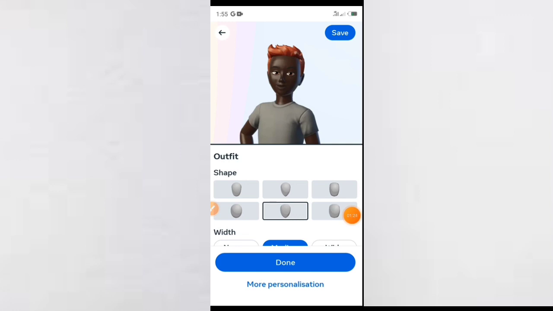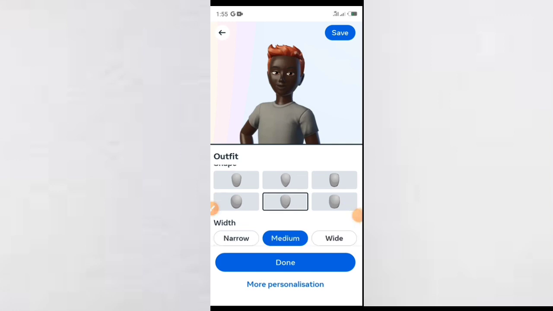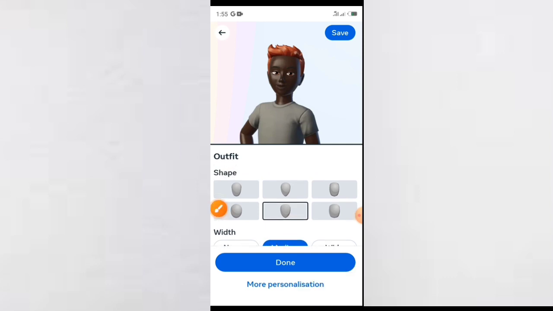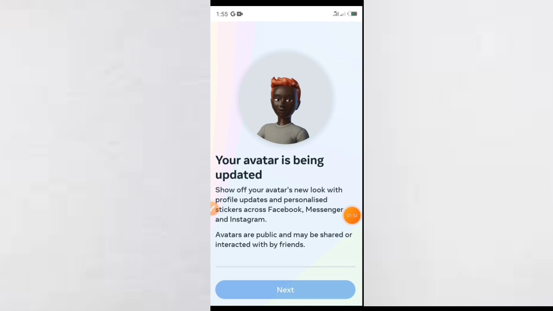Once you hit on next, it takes you to this area where you select the outfit or the shape of the avatar's head. So you hit on that area. Once you select the shape, the next thing you do is click on done. Once you hit on done, it takes you to this area where you update the avatar.